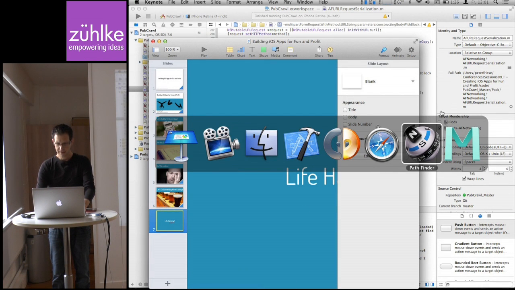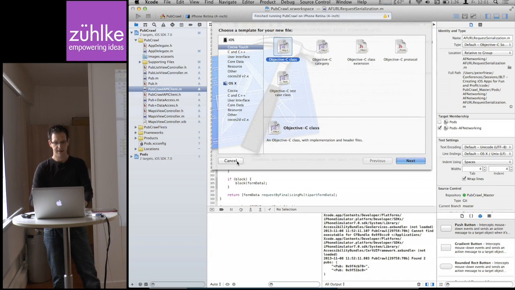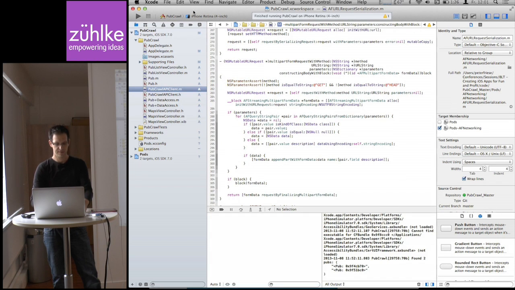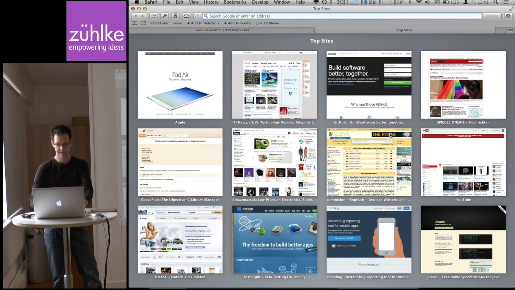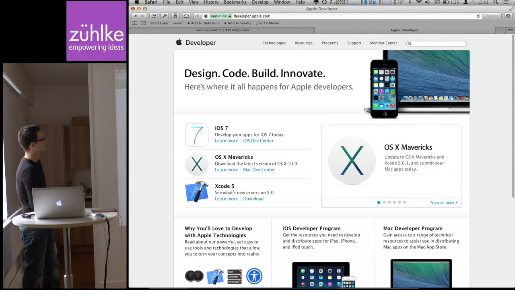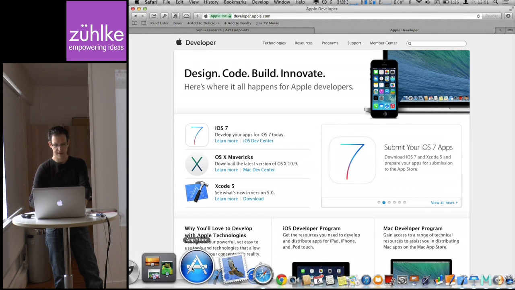First of all, we need to create a new application in Xcode. If you develop applications for iOS, you need to have access to the Apple developer account. So let's have a quick look at that. You need to go to this nice little website. It tells you everything about the tools and where to get them. And you do need to have a Mac.